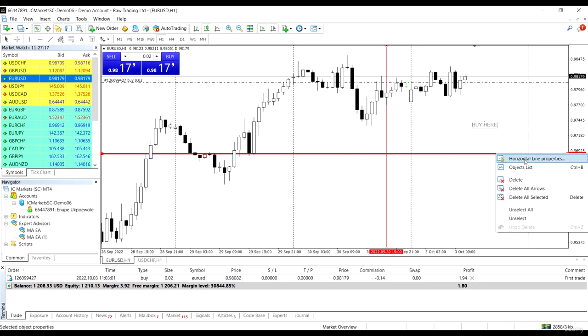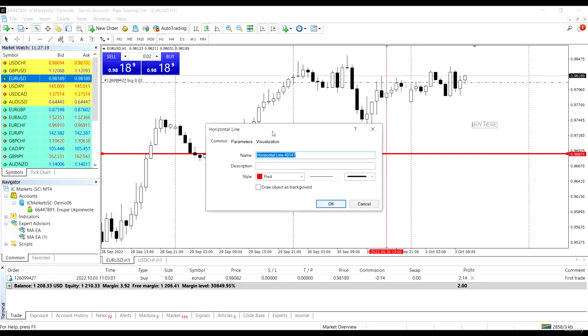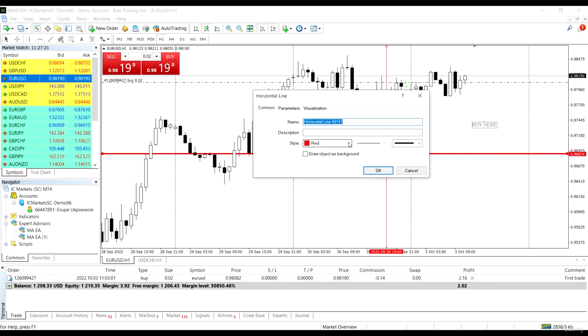Okay, this shows you the line properties, the color. You can change the color. You can change the thickness of the line. You can change the style.